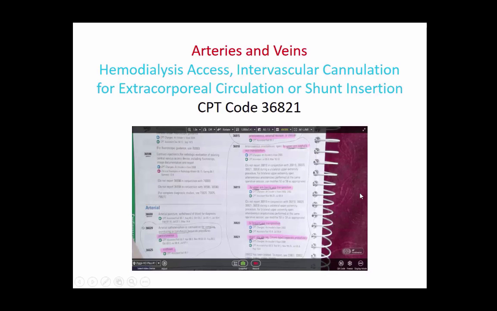That's all I have for the cardiovascular section of the code book. It is a bit more challenging.